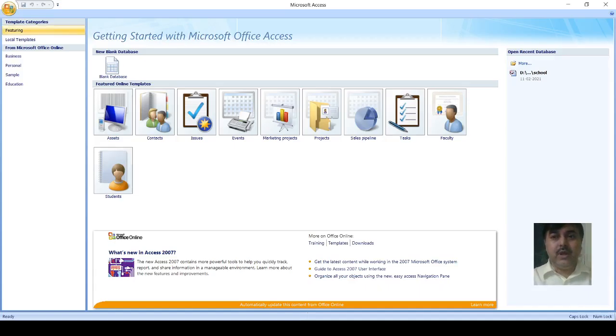Now see here, I have opened Microsoft Access. See here, at the heading, Microsoft Access is there. In this Microsoft Access, blank database is there, and there are other types of databases: assets, contacts, issues, events, marketing projects, sales projects, tasks, then faculties, students. All these different patterns of database we can create.